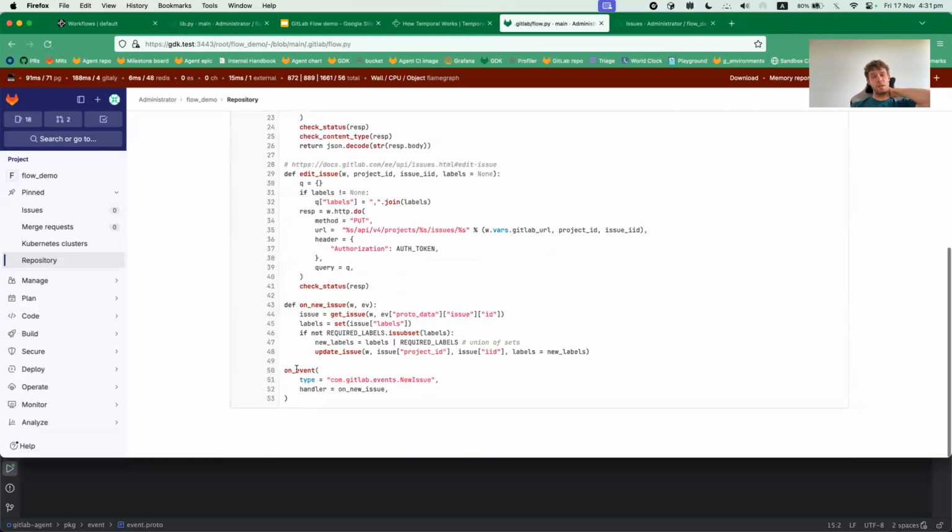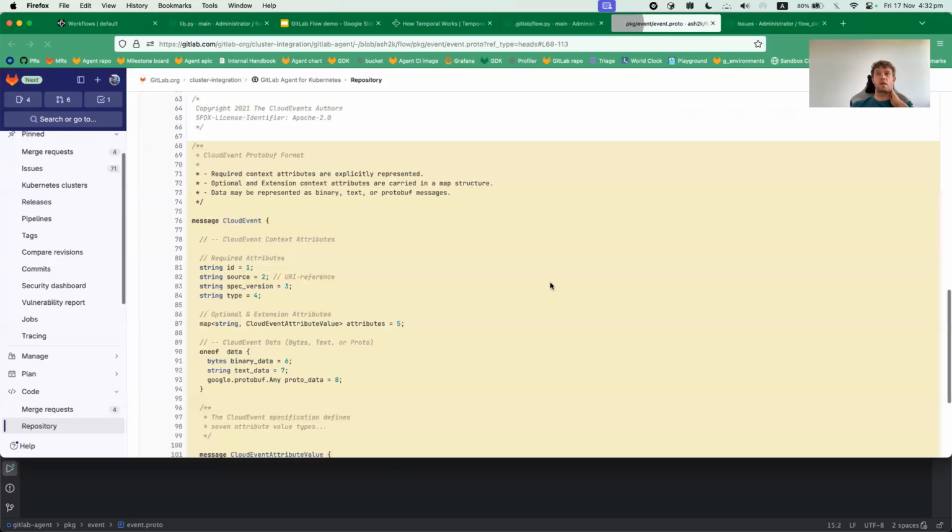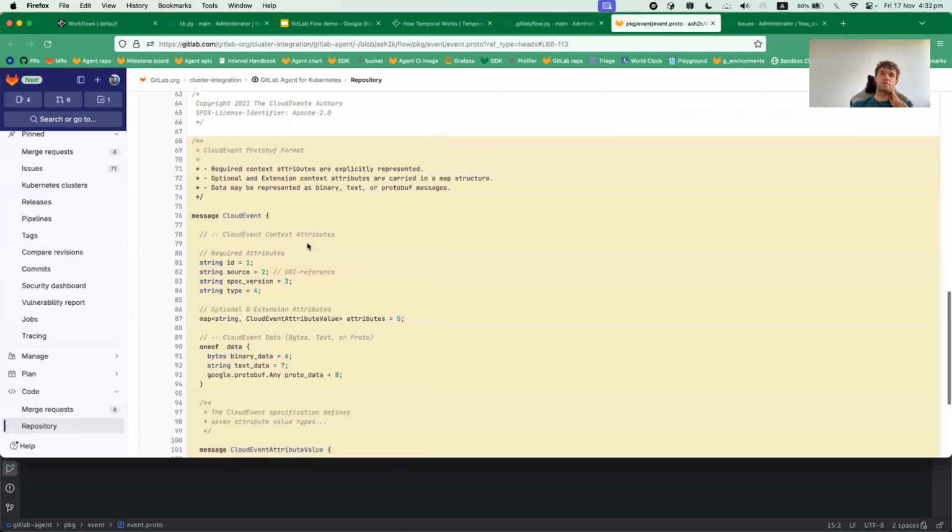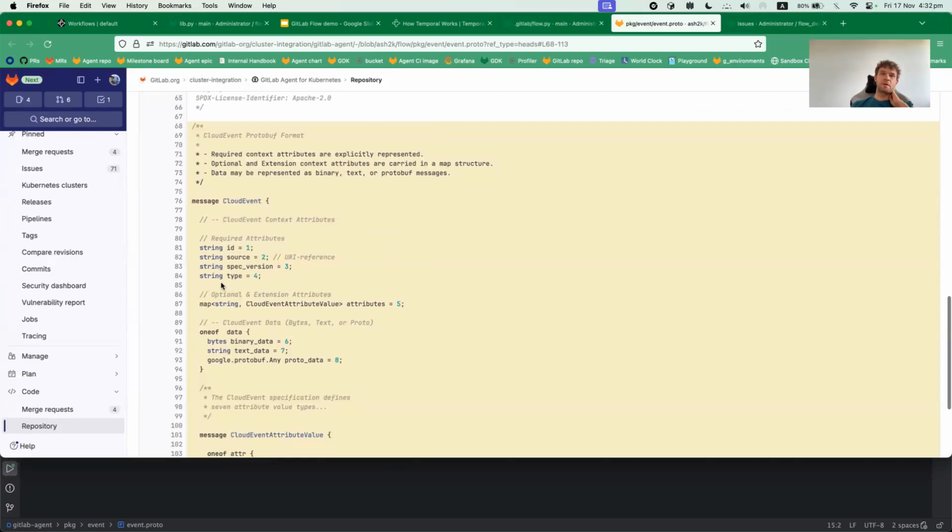So this is how you bind a handler, this function on event on new issue, to an event type in, let me show you this, in cloud events. This is the proto definition of a cloud event. Events have types, so it's like a type in a programming language. Different events are of different type, and type is just a string.